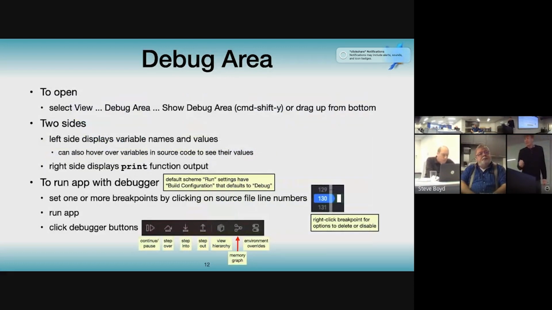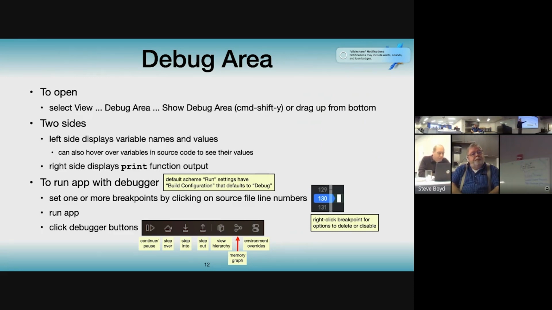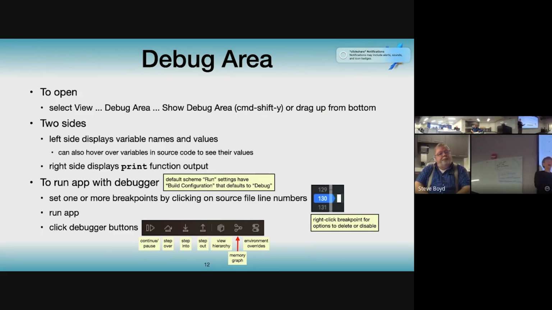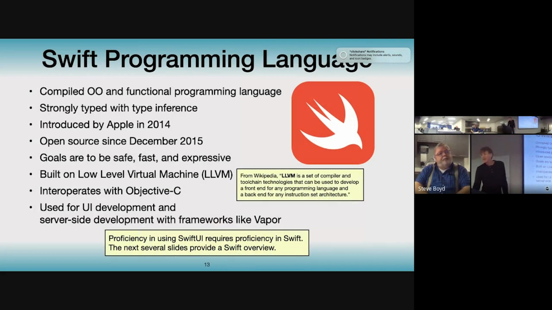Some slides I'm going to skip past because I know I'll run out of time. And one of those is the debug area. As you might guess, like in most IDEs, there's a way to set breakpoints and step through your code. And so this slide just summarizes how all of that works. Really, the main thing to know if you're an old school debugging person is that if you want to throw a bunch of print statements in your code and you just want to see the output and you're not actually using breakpoints, then those appear in the debug area. So print statements.